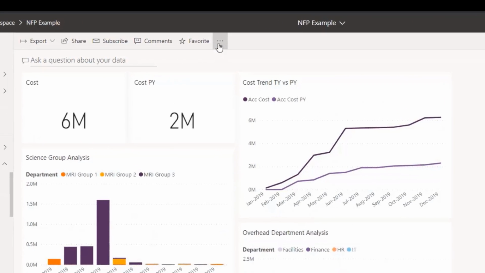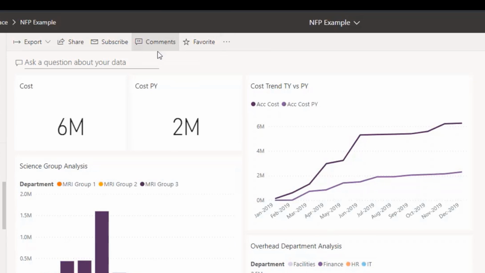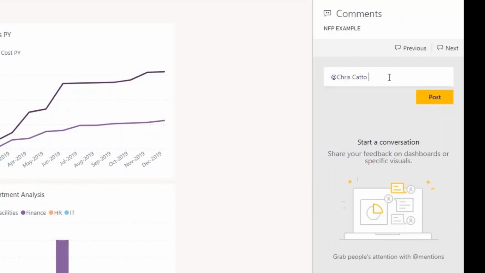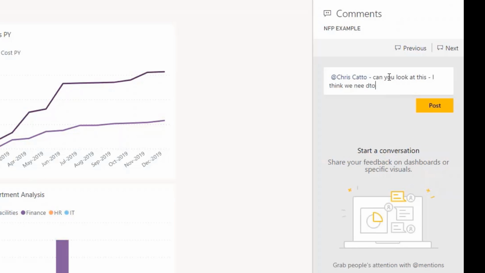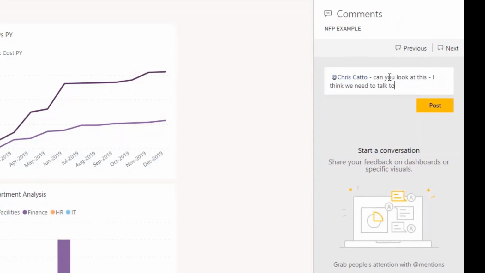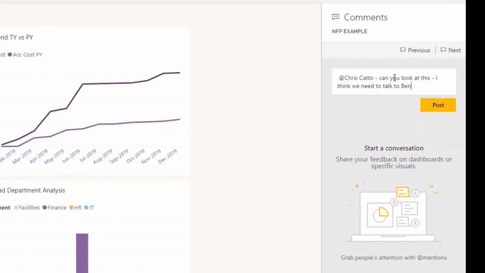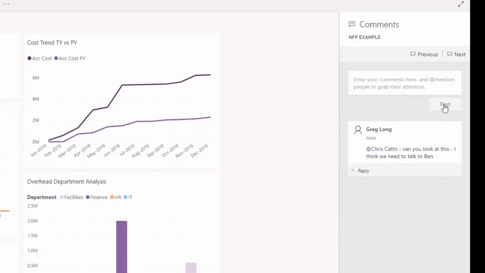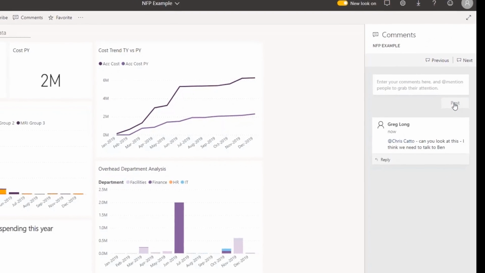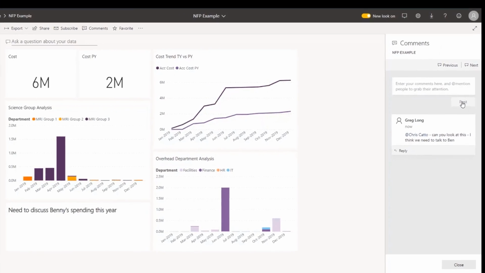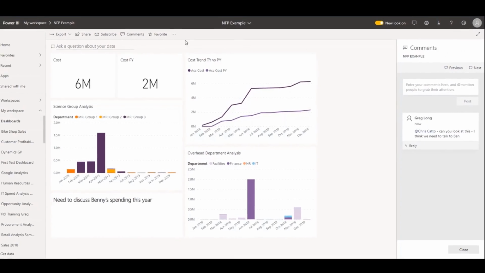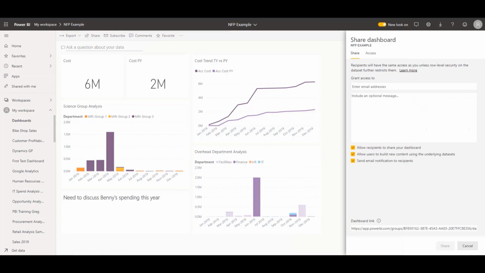What I can do now is comment on it. I can talk to my colleague Chris, and say, Chris, can you look at this? I think we need to talk to Ben. Okay, and that comment would post, and Chris will receive a Power BI email saying that I've commented on this. Alternatively, I can share this with him.